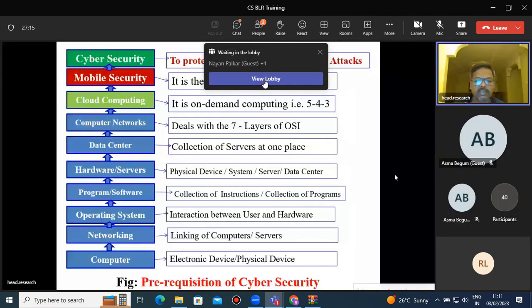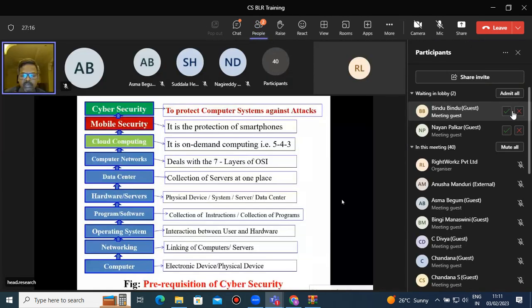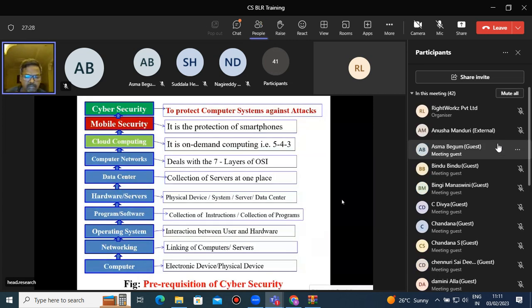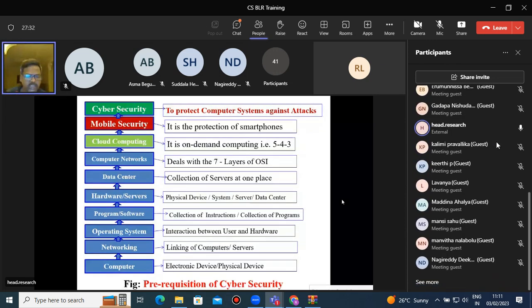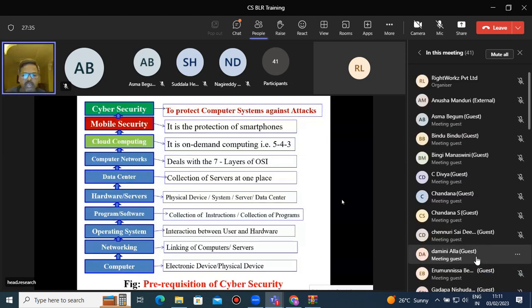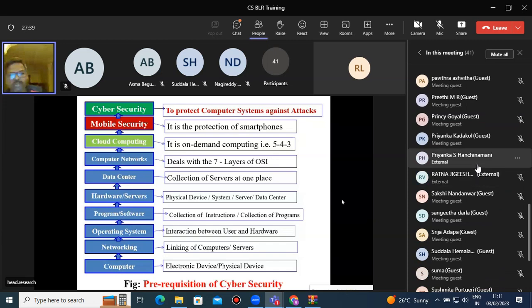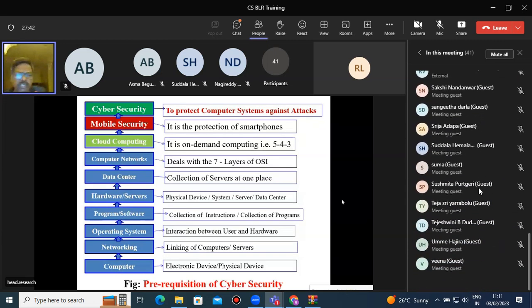Yesterday five students explained: Agasri, Nayan, Manashwini, Tejaswini, and Manasvi, and a few more students explained the prerequisites of cyber security. Please observe the difference. Today I have changed it based on my experience. Please follow this one.